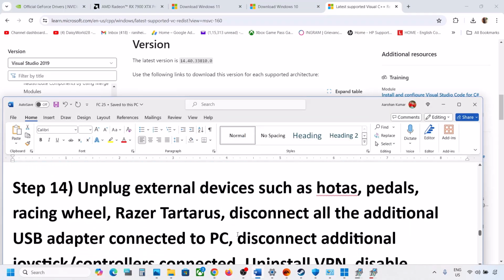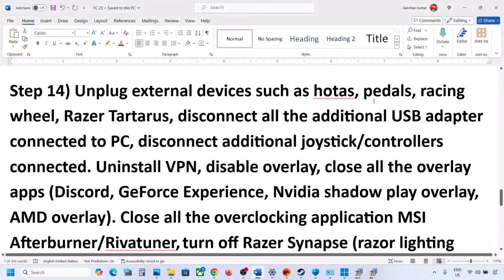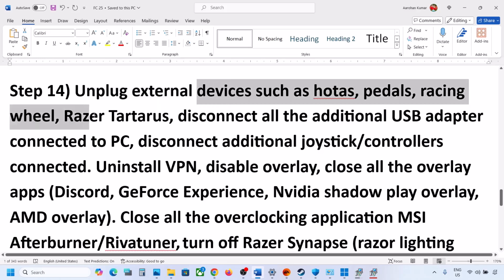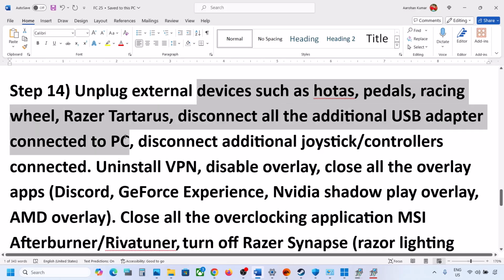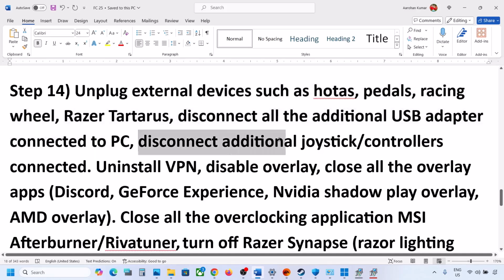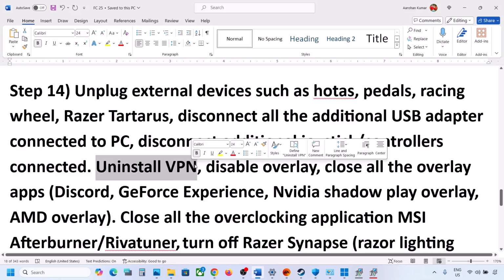Next step is to unplug all the external devices from the computer. So if you have devices which you're not using, like HOTAS, pedals, wheels, any kind of additional USB adapter, or any USB dongle connected, disconnect them. If you have an extra joystick or controller connected, disconnect it. Uninstall VPN. So if you're using a VPN, uninstall it.